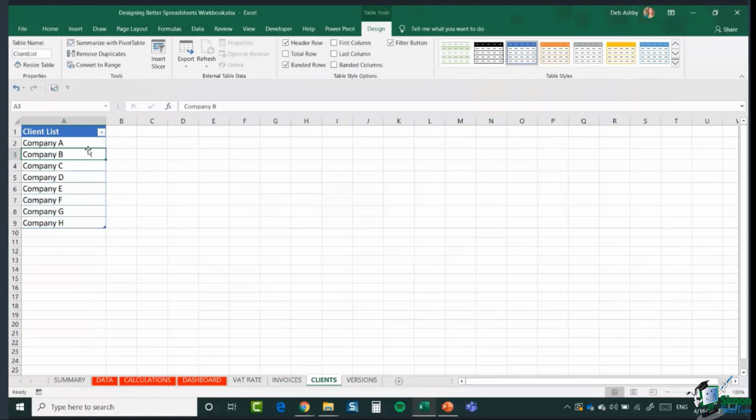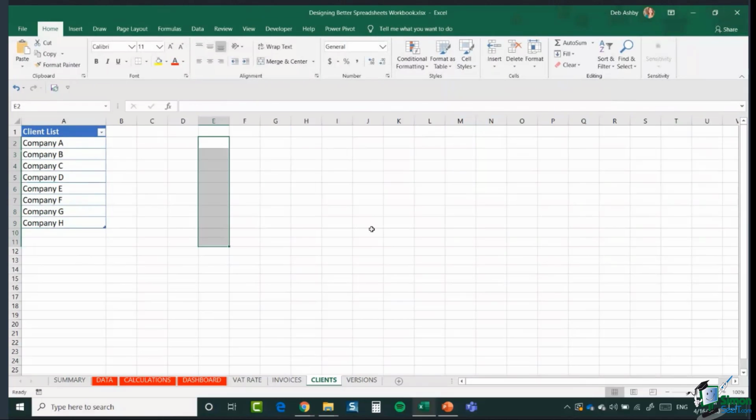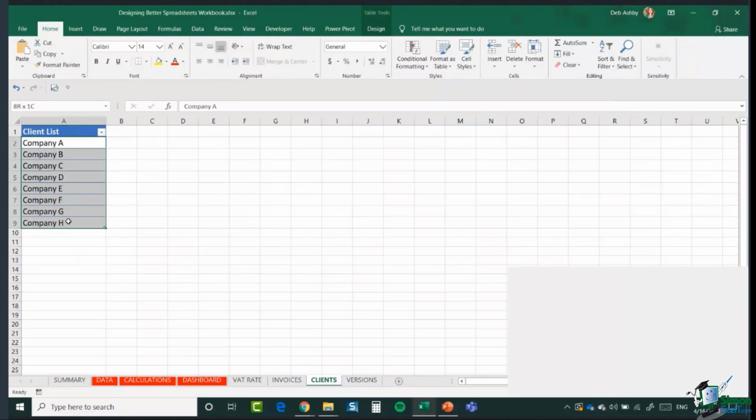So the next thing you really need to do is specify which data in your table you want to include in your data validation dropdown. So for me, it's going to be this data just here, but if you have a much larger table, it could be a column that you have over here, it could be a column just here. Okay, so whatever you want to be in your data validation list, highlight it. So I'm just going to highlight. Now I'm not highlighting the title client list because I don't want that to appear in my data validation dropdown.